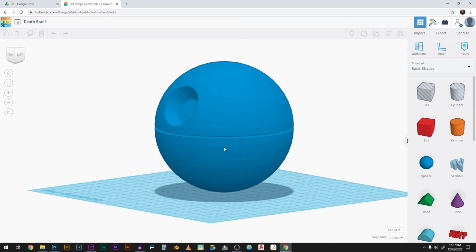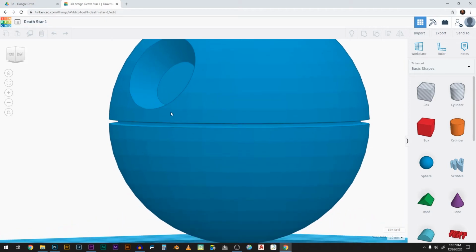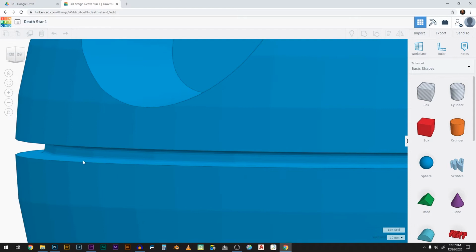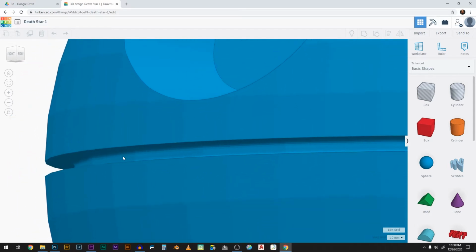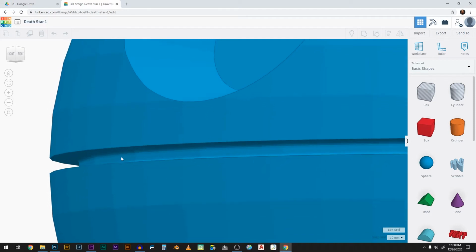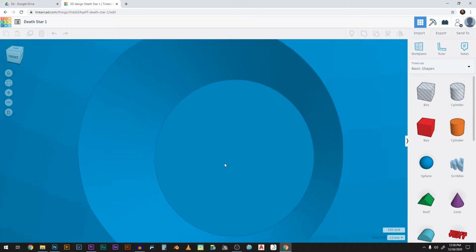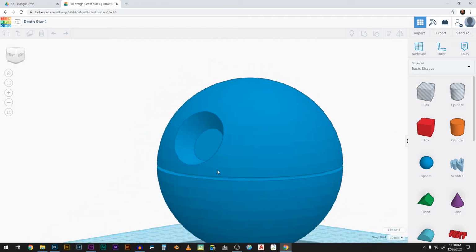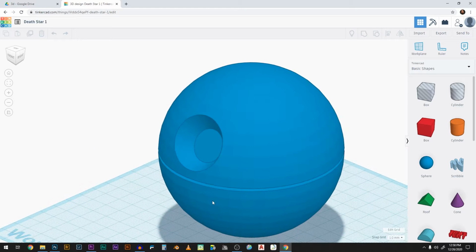It's pretty easy to make this. There's really only two things you have to make in addition to the sphere. And here's one of them. This is the equator trench, or whatever you call it. And that's not too hard to make. And the other thing is this little laser beam eye that we're going to make right here. And that's not too hard either. And you learn a lot by making these three objects and putting them together as a Death Star.